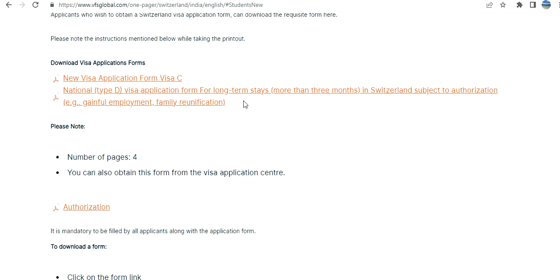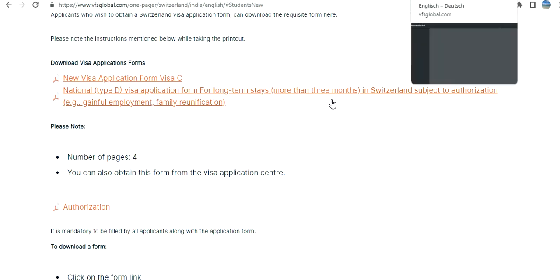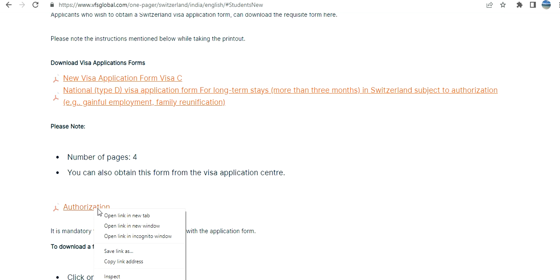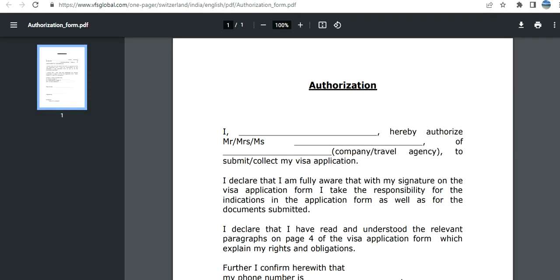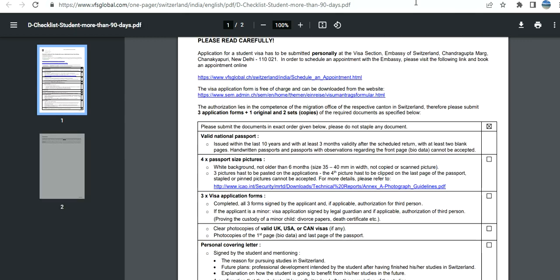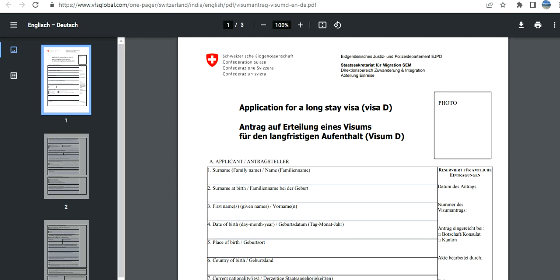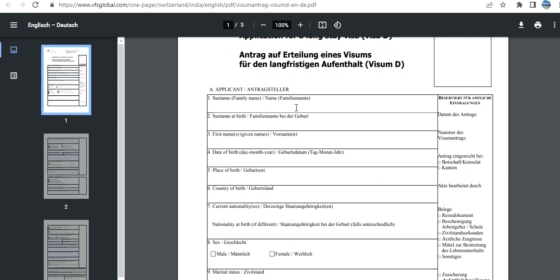So there is going to be type D, and they have asked for this authorization. This is mandatory. Long stay visa D, photo. So what are the fields?